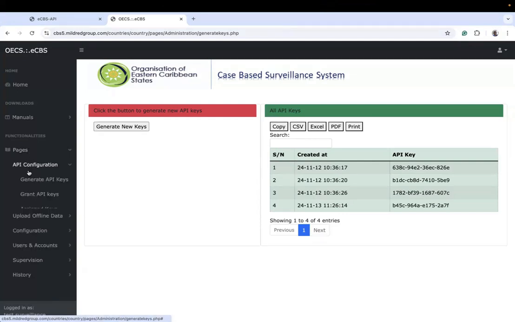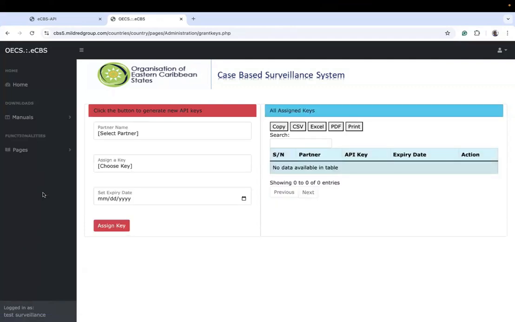Now, once we have the key, you want to grant API keys. But before you grant keys, you have to have people request a key. Let's say, for instance, you have another organization you share data with, and this organization requires an API key to be able to get data from the ECBS system or to be able to log into the dashboard of the API. That organization, or the name of the system that wants to link, we will call, for the purpose of this system, the partner.